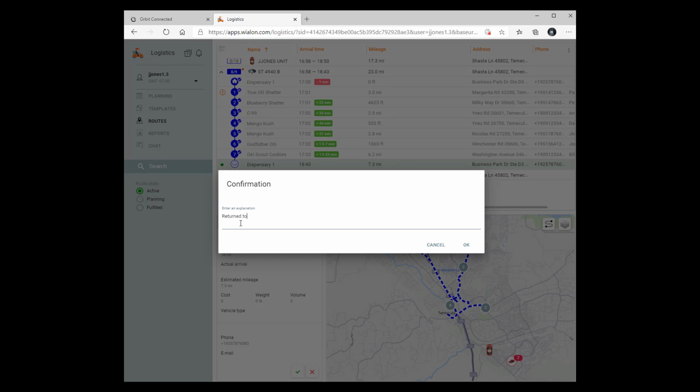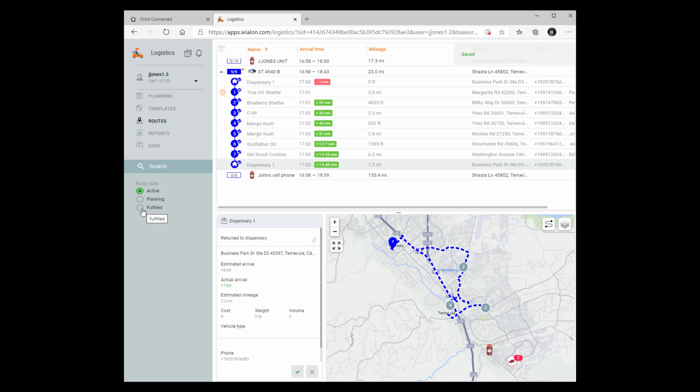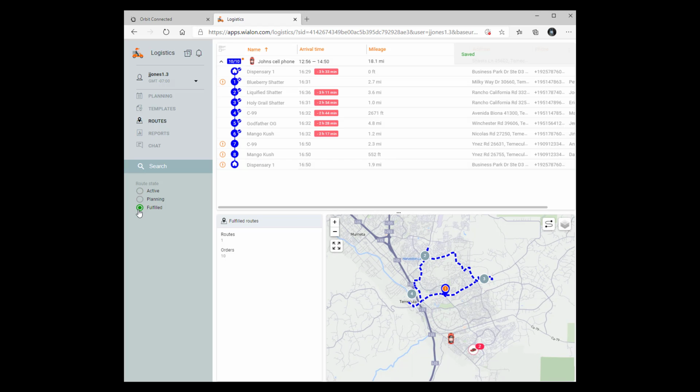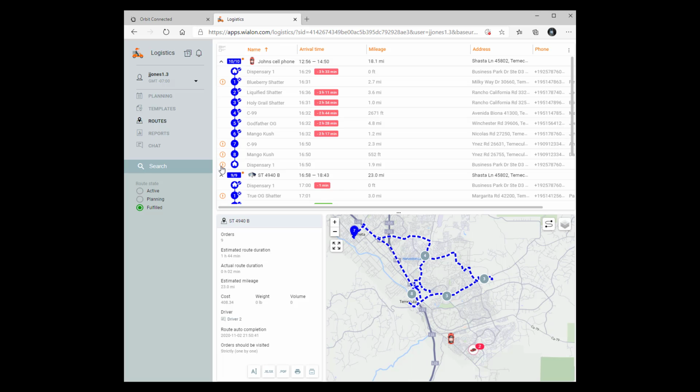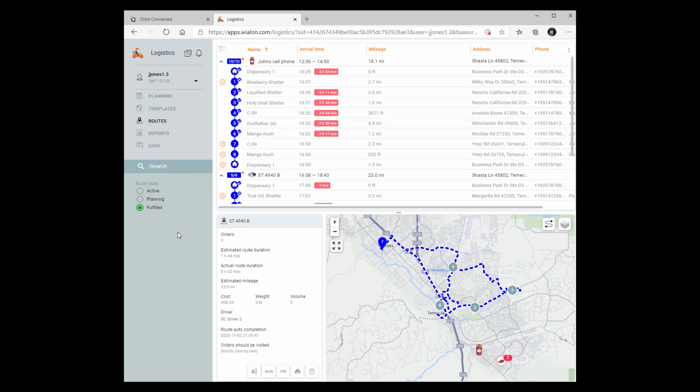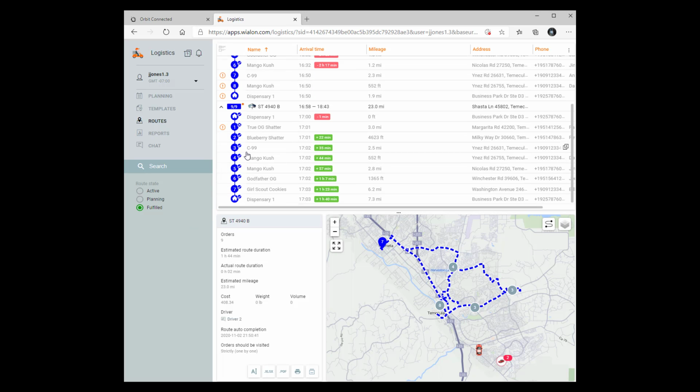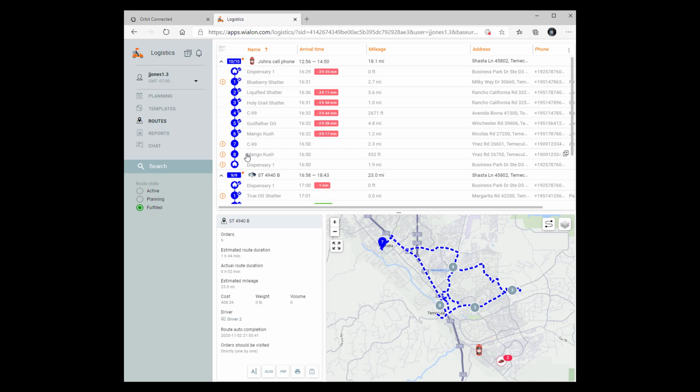Returned to the dispensary after assigned route. Now let's check fulfilled in the route state to see if that takes care of the route completion. You see that takes care of the route, but there is a glaring exclamation point next to the first order. When you look at the lower left panel for that account, you see that the order was rejected because no one was there to receive the order.